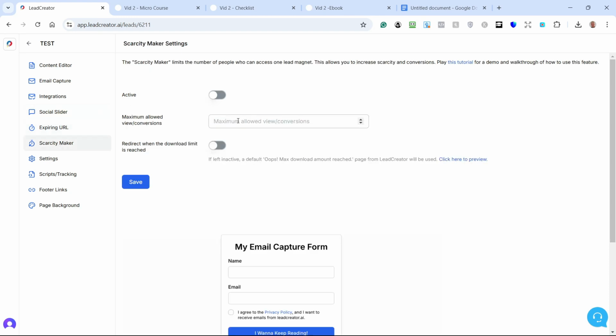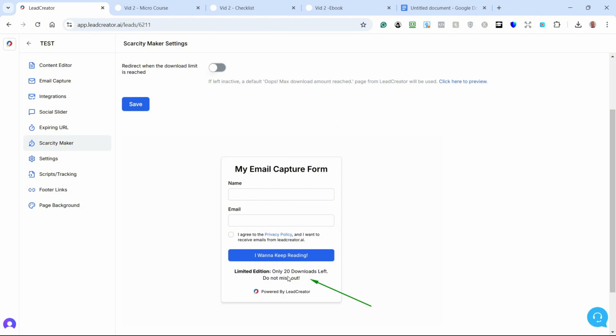Scarcity maker. This is the number of people that can download your ebook or your information. So you could possibly on the bottom here put 20 downloads, you could put 99, 15, whatever you desire, and it's a scarcity factor basically. So getting people to enter their email to grab your deal. So yeah, they're the other things in Lead Creator.